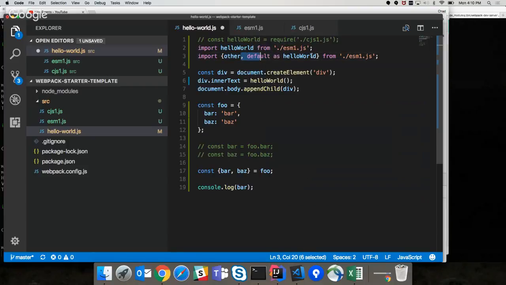All right. Questions on the ESM modules or how this kind of works? Yes. Could you have used the as keyword with the other, so like other as baz? Yes. I didn't know if it was just the default. No, that's perfectly fine.